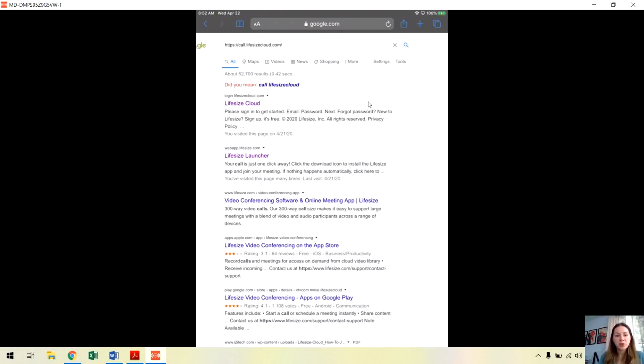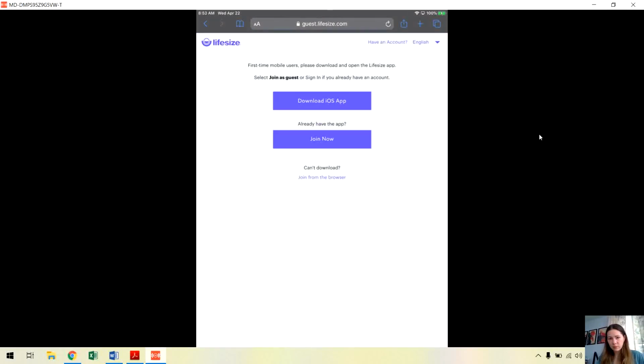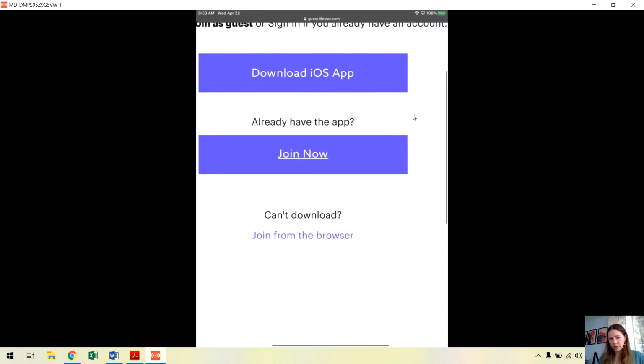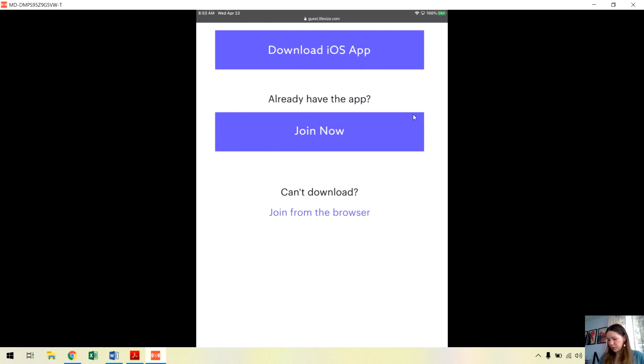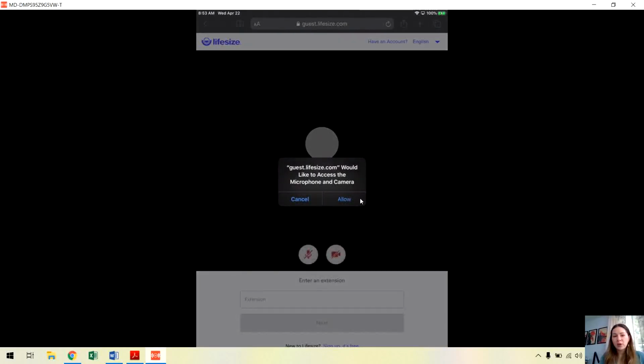After you are going to click on this second one, this Lifesize launcher. Now, you don't have to download an app for this to work. In fact, you can't download the app. So ignore these big buttons here and look below where it says can't download. You're going to click on join from the browser. And then you're going to click allow so that you can use your camera and your microphone.